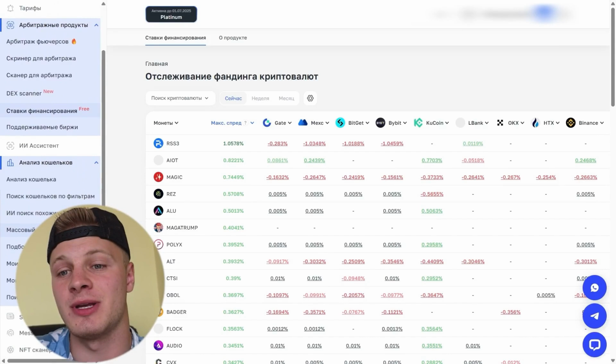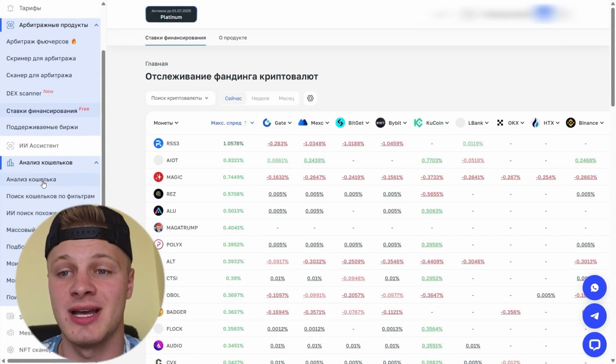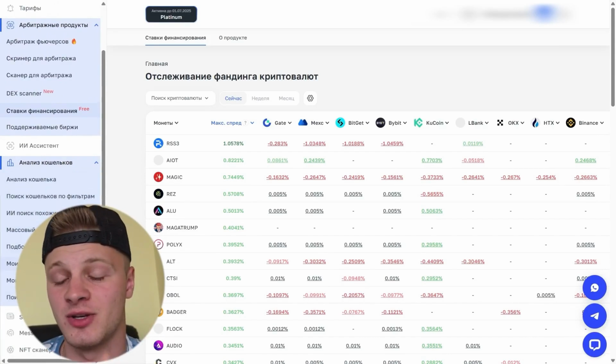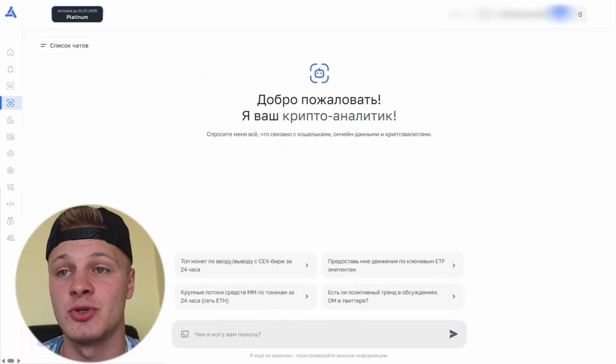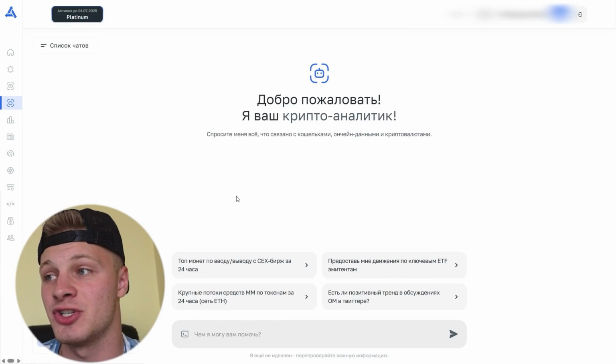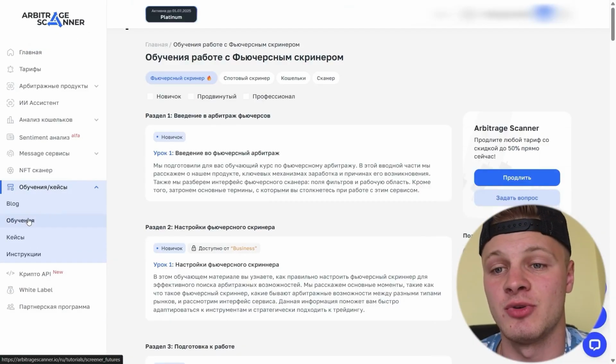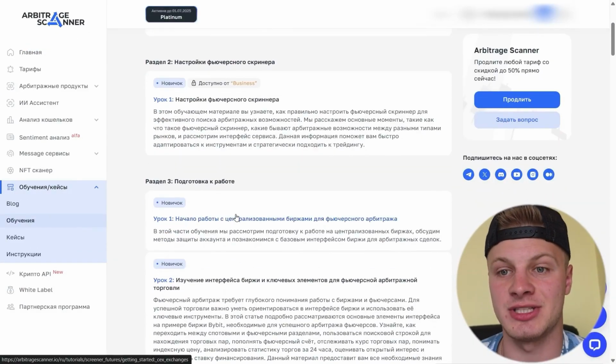You also have access to wallet analysis. If you are deeply involved in analysis, you can do all of that here as well. Analysis, search by filters, there's a lot. If I were to go through every tab, it would take an entire video. The AI assistant is also available to you. You can ask it different questions and it will answer you and help you figure out anything you don't understand. There are also training cases here. You can go in, take a look and learn. If you don't understand how something works, again, you can find answers to your questions here.